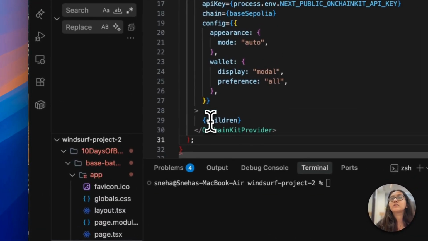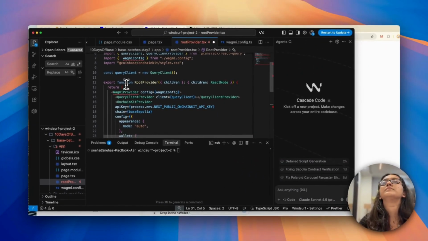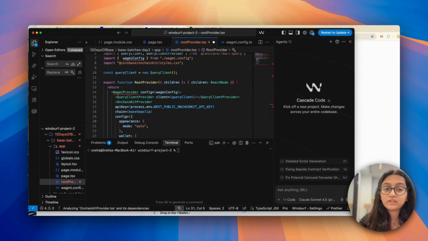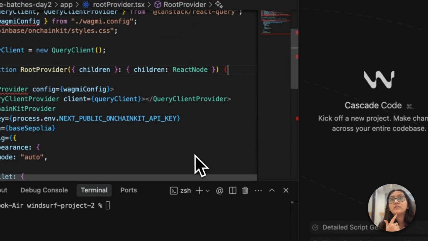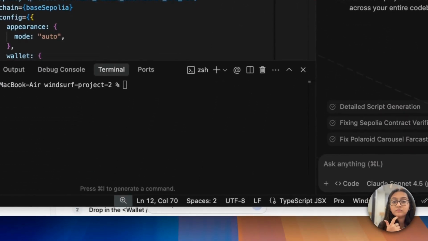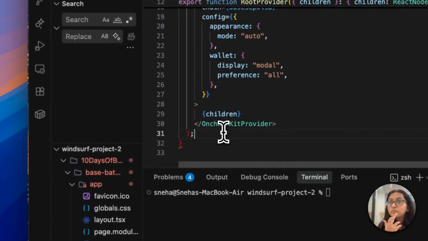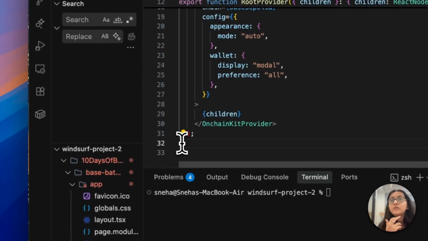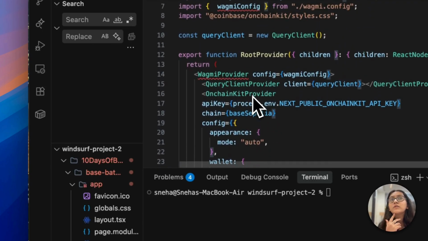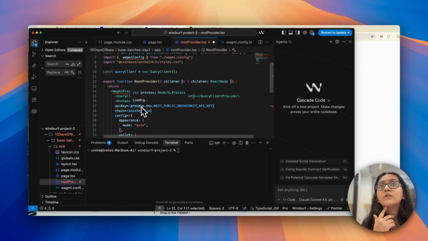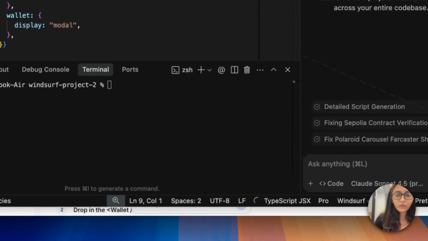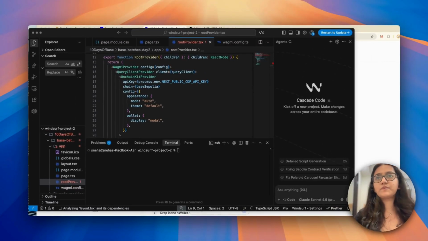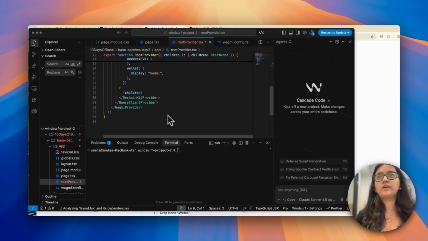We don't need a preference. My God, I have just messed up the entire thing. Okay, cool. This is here. Okay. So, yeah, we were at the chain, config, wallet, great.